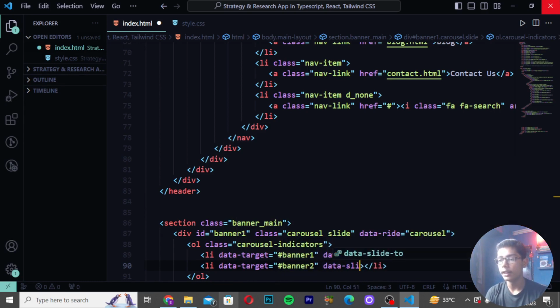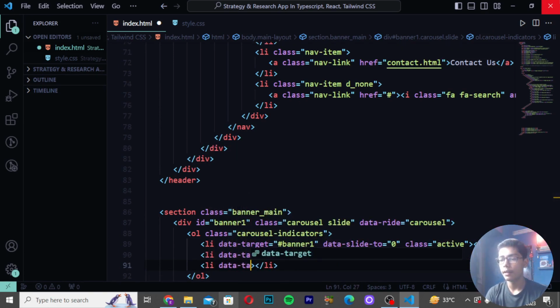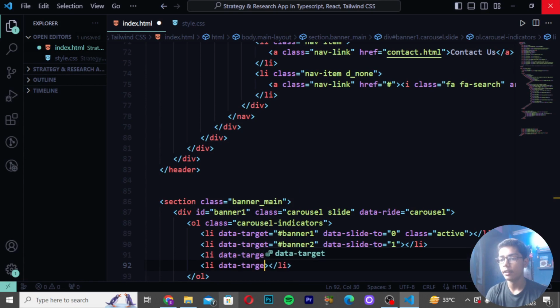Then write here data-slide-to, and here I will be now writing 1. After doing that, you have to now just write here li data-target, and here I will be writing hashtag banner3. Then you have to now write here data-slide-to, and here I will be now writing 2 like this. Now you have to move down, create li data-target, and here I will be now writing banner4 and write data-slide-to, and here I will be writing it as 3.